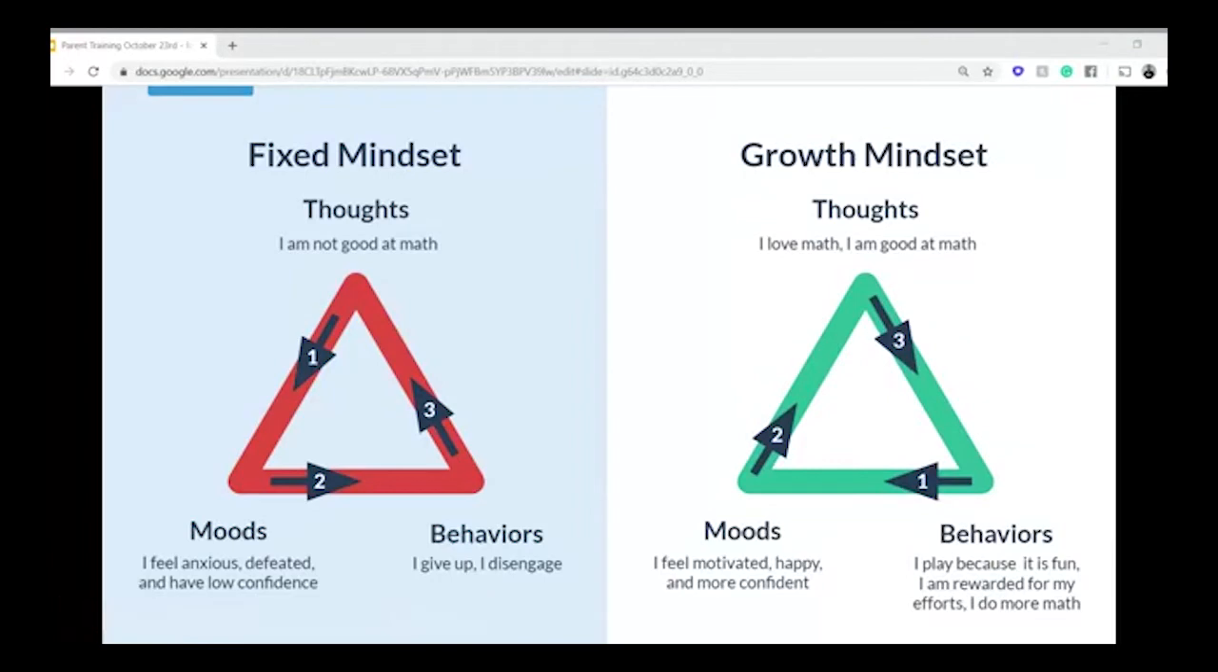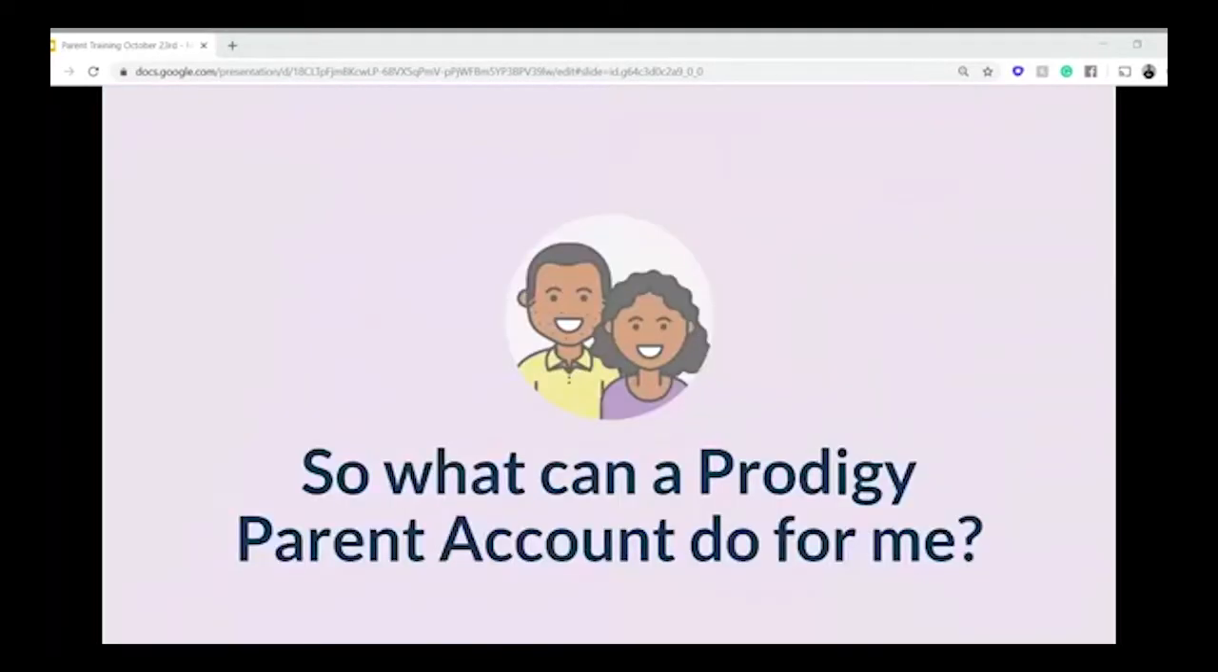If we can reverse that trend and change their behavior because of the love of the game, we can ultimately impact their moods and thoughts and reverse the cycle completely. If we can help children to feel like they're good at math and develop a love of it, then we can help them to feel motivated, happy, and confident, which leads to more focused gameplay and thus more math development.